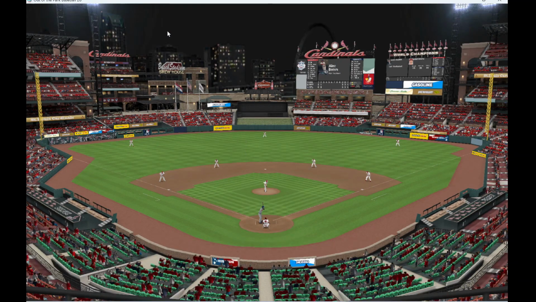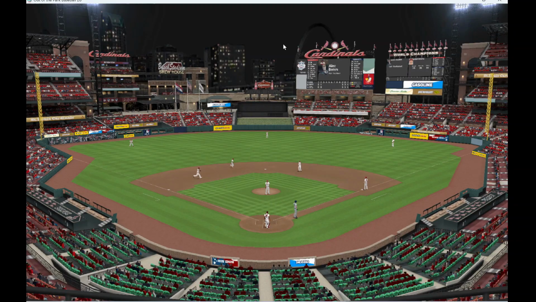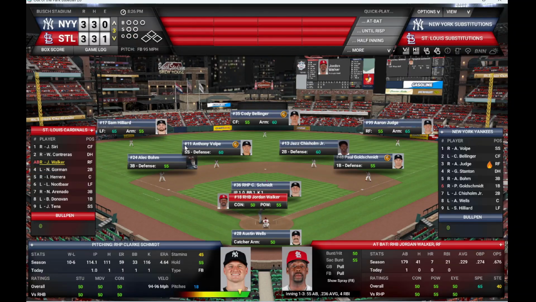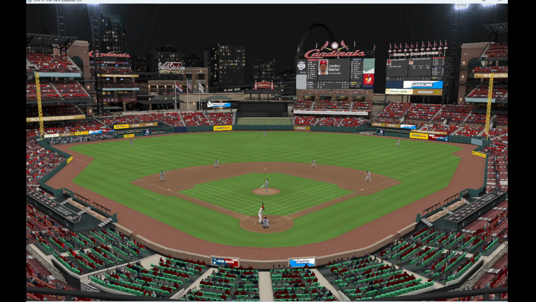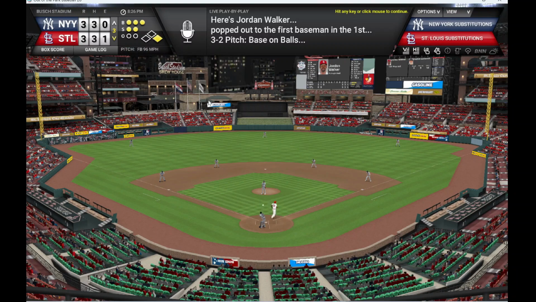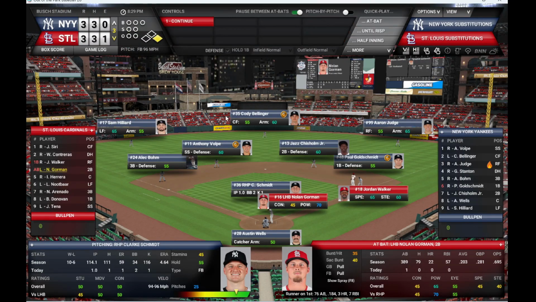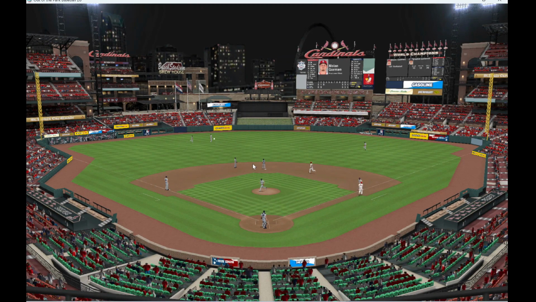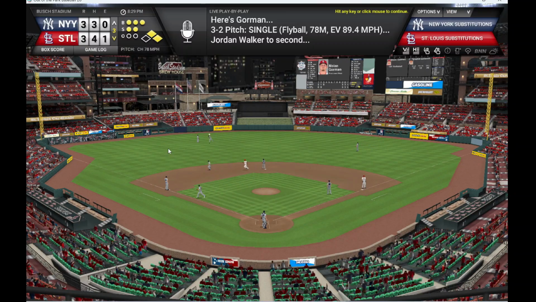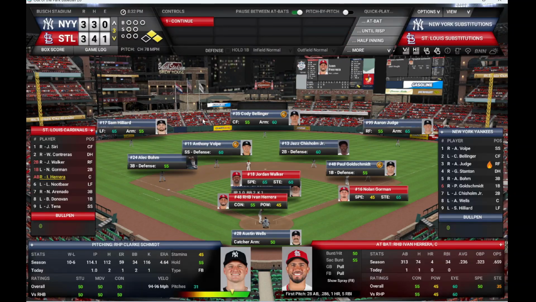And here's Alec Bohm as night falls upon us in St. Louis. And that retires the side. All right, we're going to the bottom of the third. Here's Jordan Walker. I want to try to speed up the game for you guys a little bit. Jordan Walker walks. The Walker walks. How apropos. Nolan Gorman navigates that ball to a base hit. First and second. Nobody out.